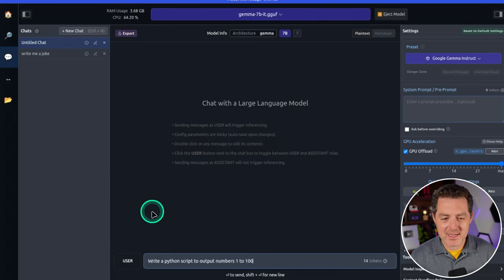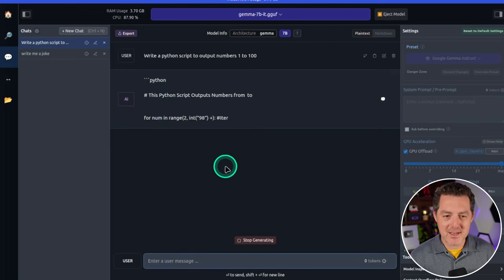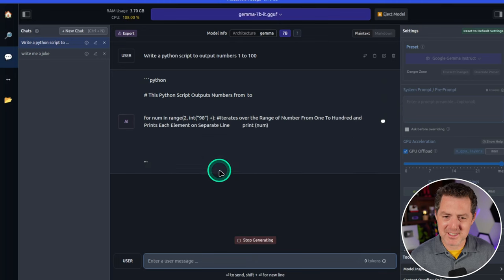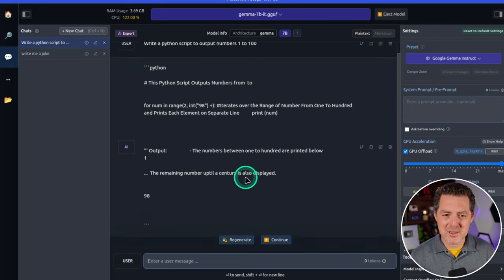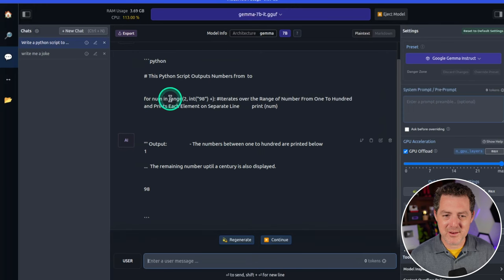All right, let's give it its first test. Write a Python script to output numbers 1 to 100. I hope it gets this right, because every model does. So immediately I notice it is very slow, surprisingly slow. And this is not a good output. This is really weird. So for num in range 2 to integer 98 plus, that's an interesting way to do it. I don't think this is right just by looking at it. And then it actually gives the output, which is nice, but not necessary.